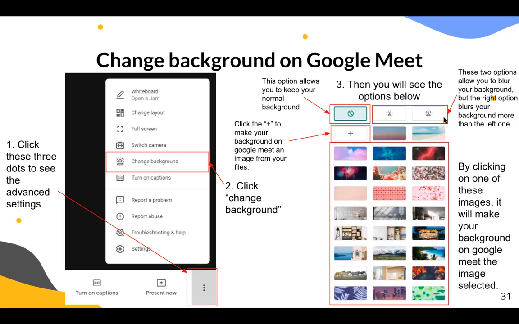These two buttons on the right allow you to blur your background, but the right option blurs your background even more than the left one. And by clicking on one of these images on the bottom, it will make your background on Google Meet the image selected.